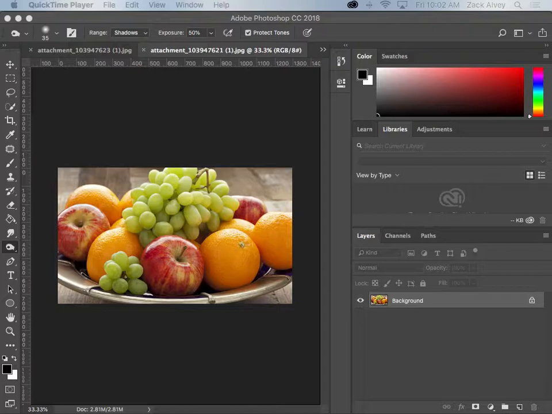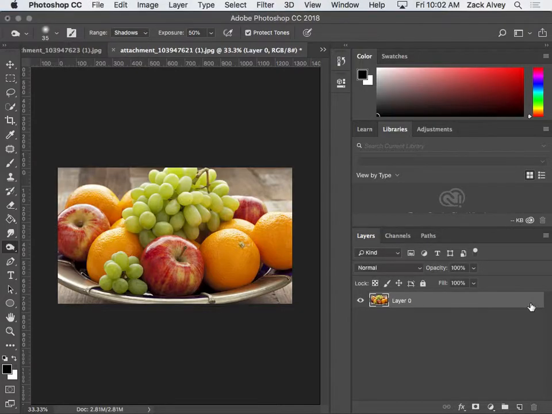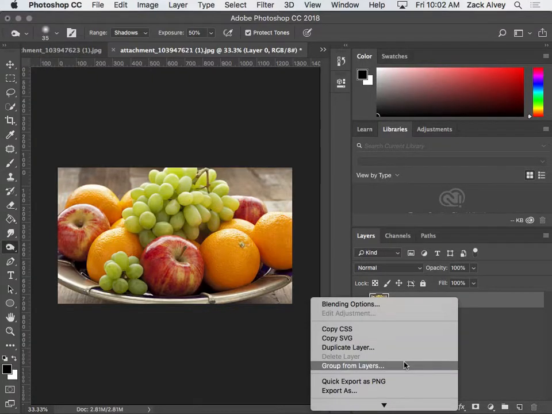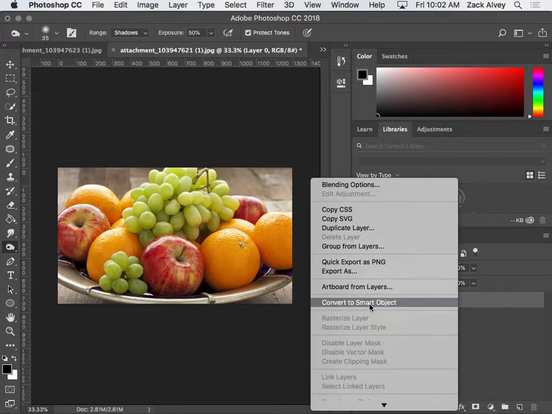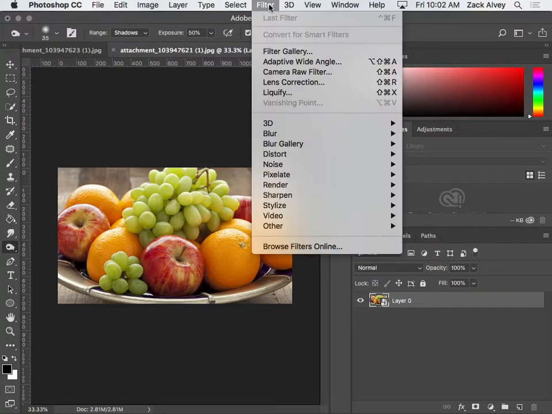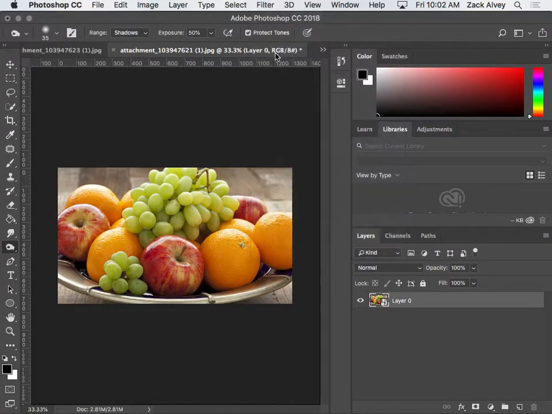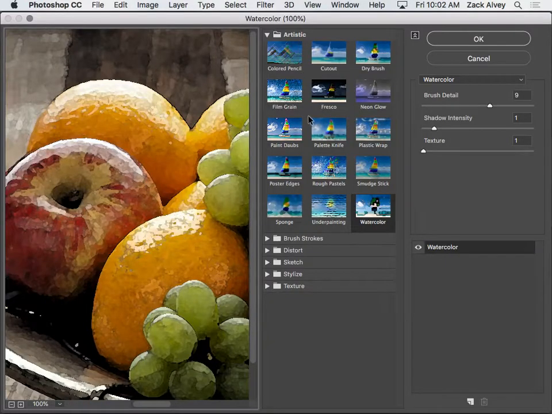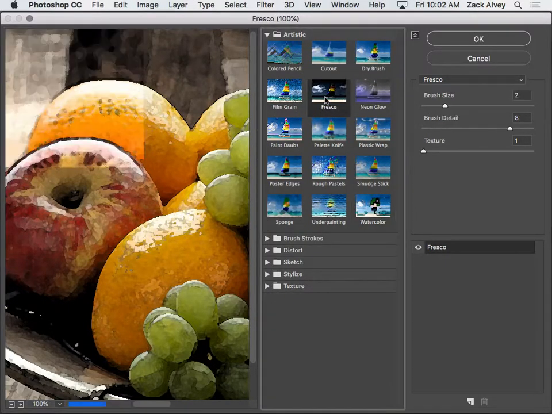So I've got a few images that I'm going to play with. First we'll practice using some smart objects. I'm going to start with a bowl of fruit. I'm going to convert this to a smart object, and then I'm going to apply a filter, maybe from the filter gallery. Make it look a little more artistic or something.